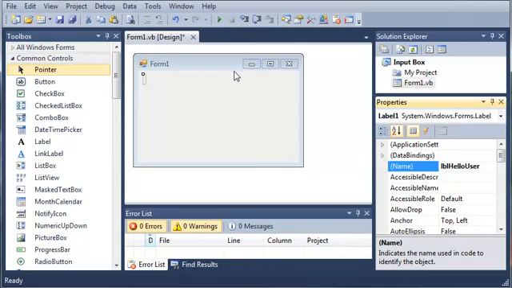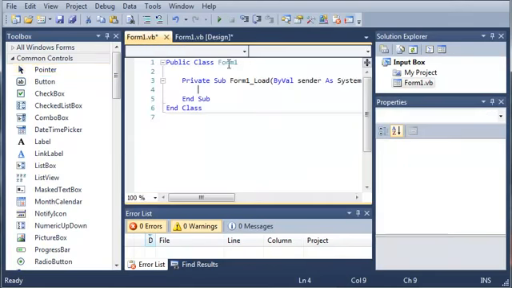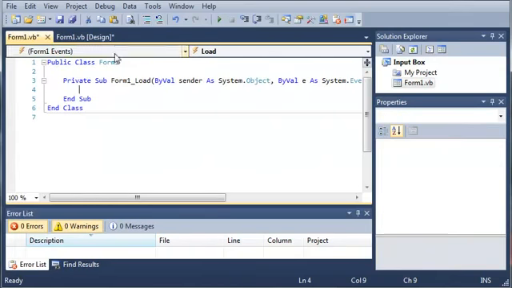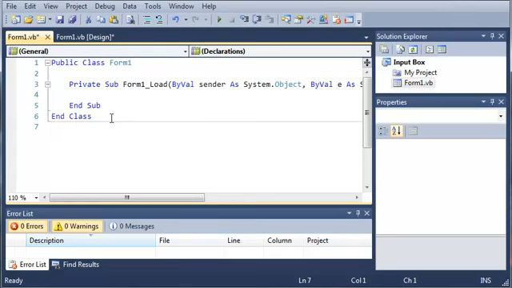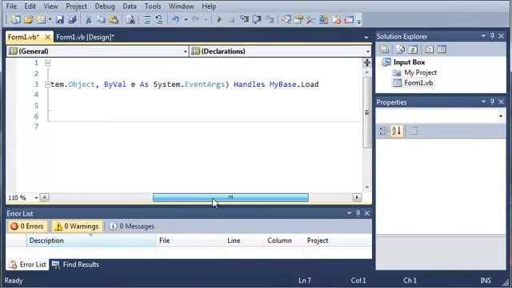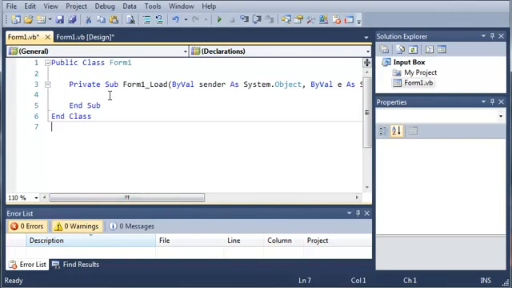Okay, so now what we're going to do is we're going to double click on form 1, and this will bring up our code for the form 1. And you can see here that it created our form 1 load sub, so that whenever the form loads, it's going to do whatever is in that sub. And since we don't have anything yet, it's not going to do anything. Now let's go ahead and add an input box.